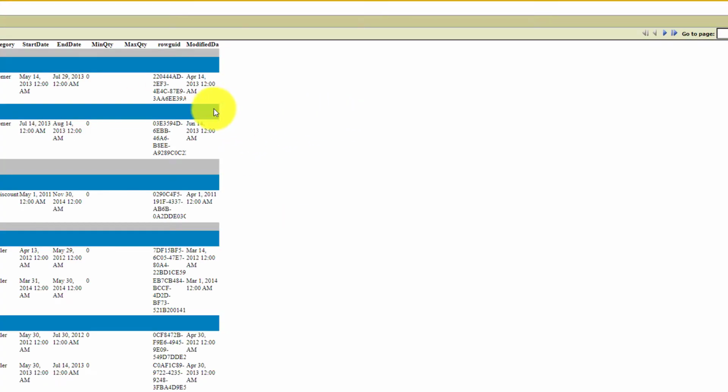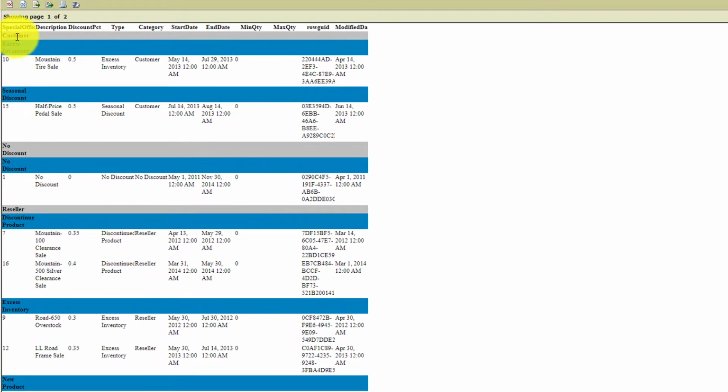So now our data is grouped even further. First we have category, and now we have each type, and there's not a lot of data, so it's coming back one column pretty much each, except when you get down here to reseller, you can see discontinued product has two types within that category.